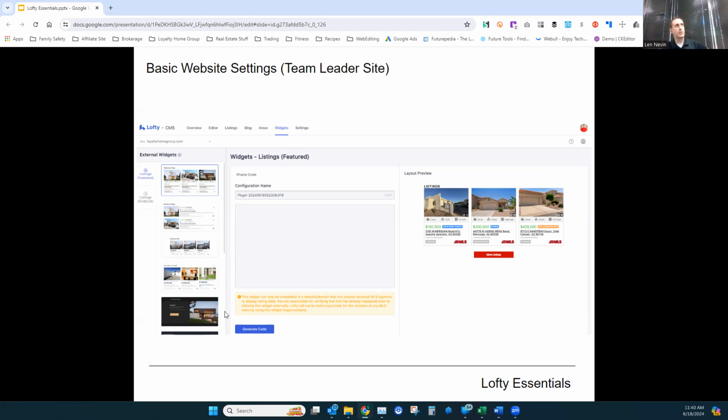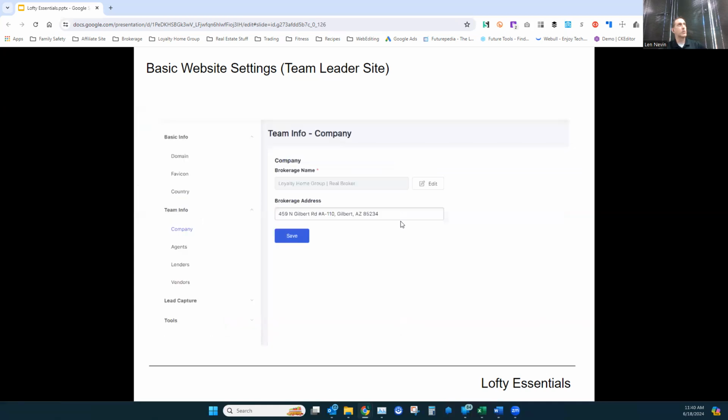If you're using Lofty, let Lofty push everything in for you. It just makes life so much easier. These are some of your basic settings.